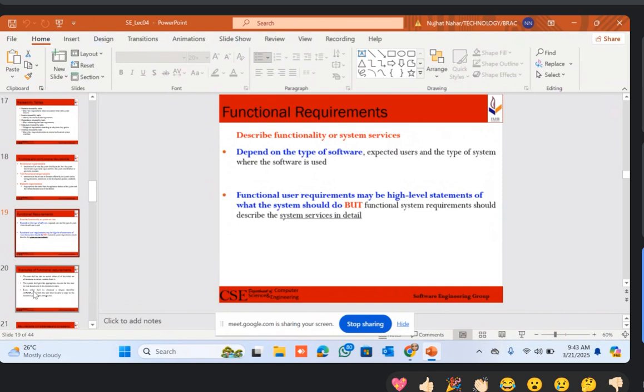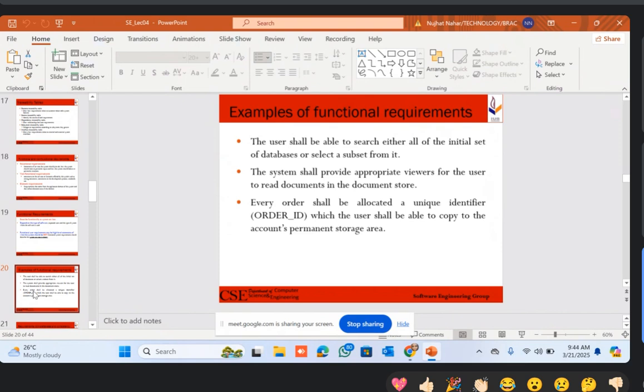Functional user requirements may be high-level statements of what the system should do, but functional system requirements should describe the system services in detail. Examples of functional requirements: the user shall be able to search either all of the initial set of databases or select a subset from it. The system shall provide appropriate viewers for the user to read documents in the document store. Every order shall be allocated a unique identifier.